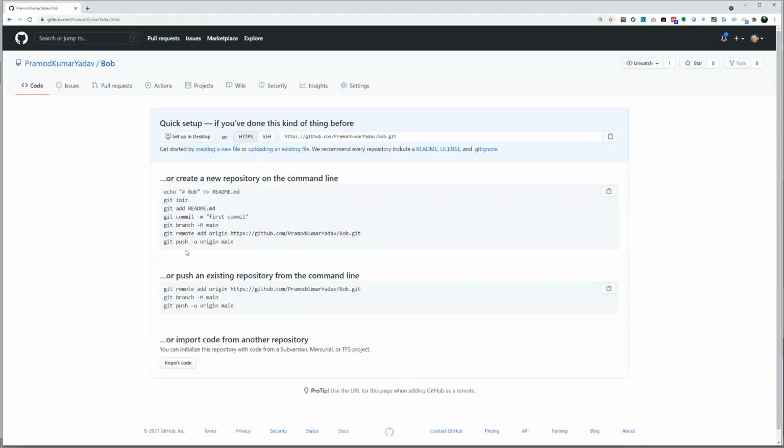Now Git is trying to help you. It is saying, if you are starting with an empty repository, these are the steps that you can follow. But we belong to this category because we already have our project, right? So what we have to do is follow these steps.